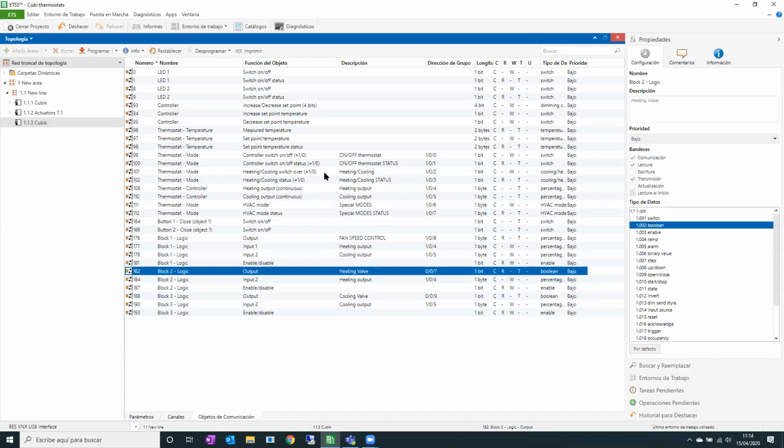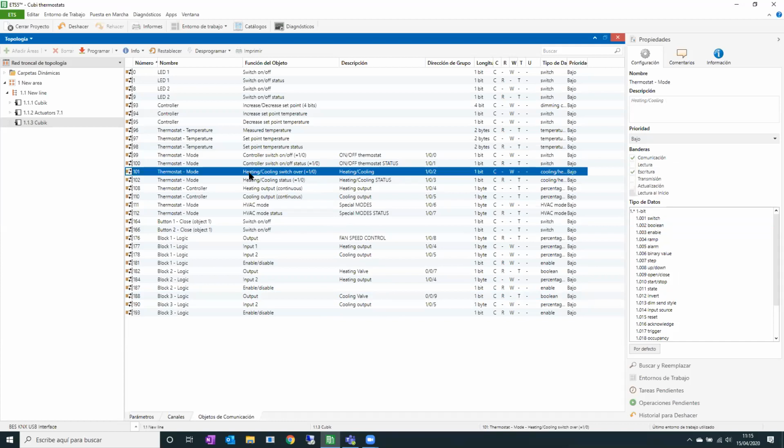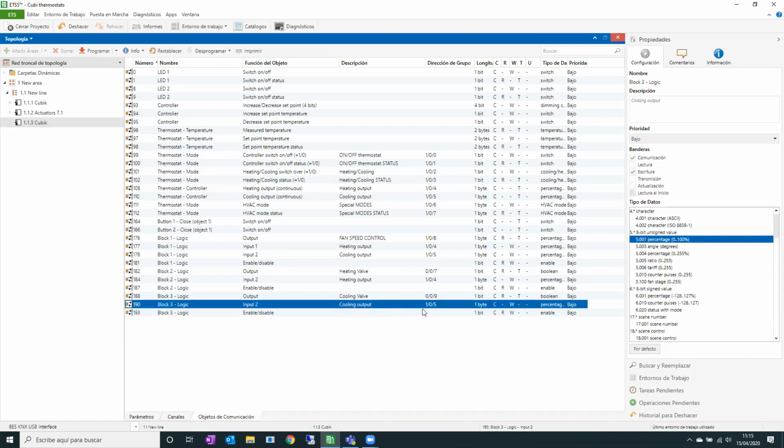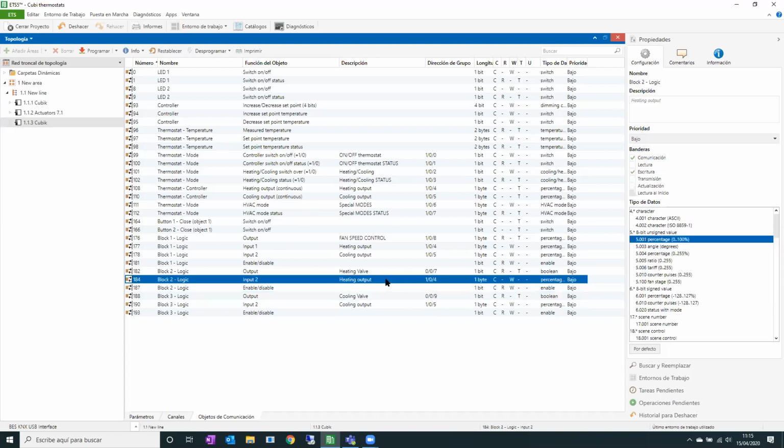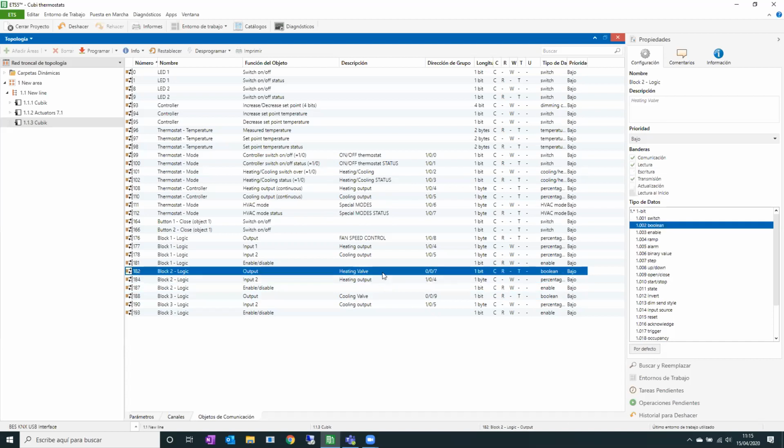If then we change the mode through this object to heating, the cooling output will be 0%. So here we will have a 0% and the cooling valve will be deactivated. And in the heating output, depending on the calculations, we will have a percentage different from 0%, for example, 10%. And as 10% is greater than 0%, the heating valve will be activated. We will have a 1 here and the heating valve will be activated. So this is the configuration for our example.